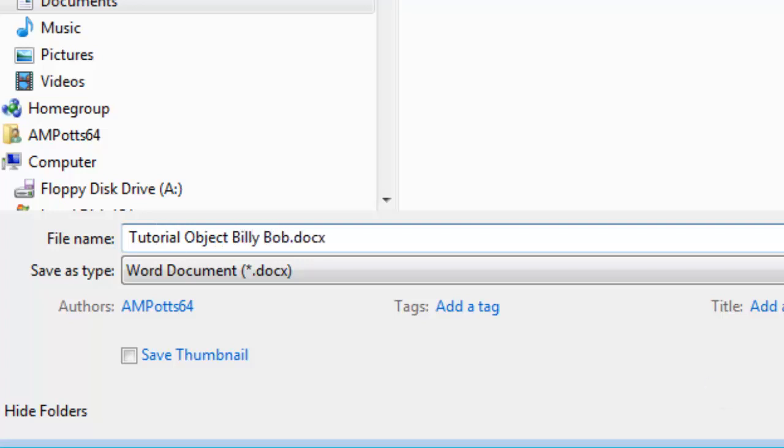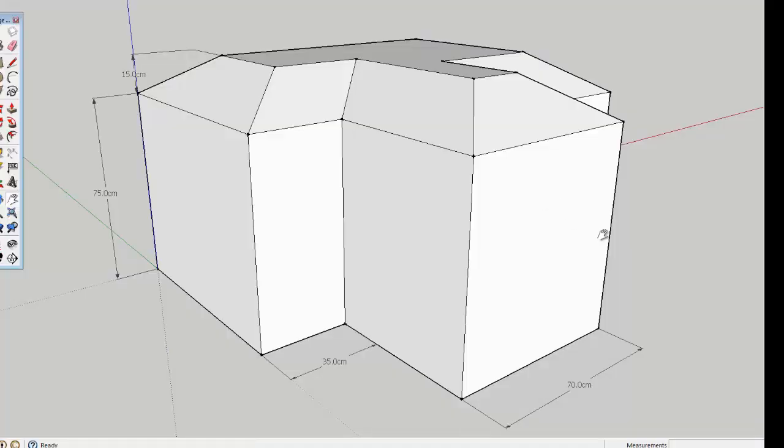Save. And that's the end of Part 1 in use of the Offset tool and making an object to dimensions and exporting an image as a 2D graphic, or in this case as a JPEG image.